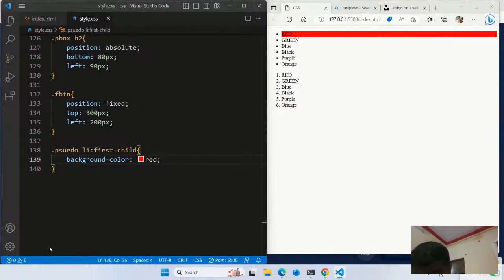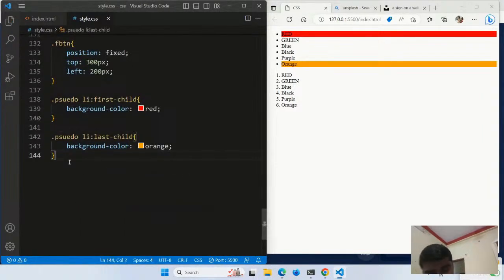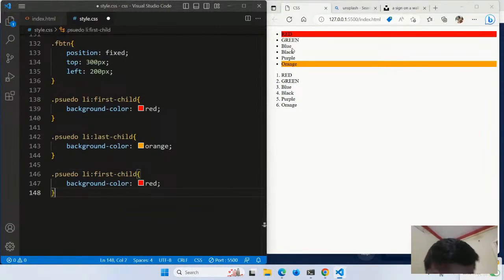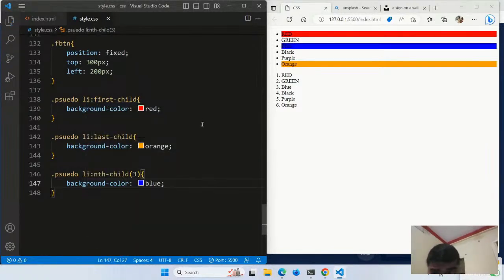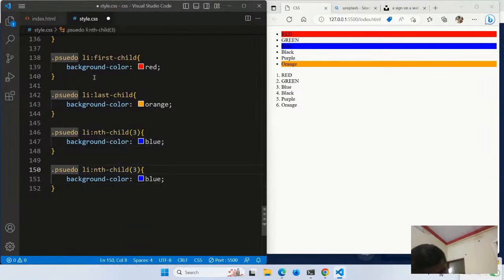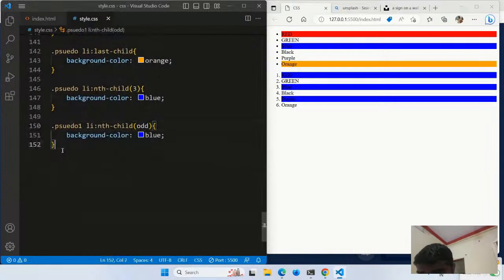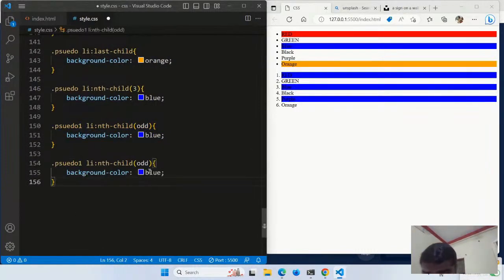Now, if I want to target the last child, I use last child with the background color as orange. It goes like that. Now, if I want to target blue, which is in the third position, I use nth child. Now, if I use a different way, nth child with an odd pattern with blue, and similarly I use even.